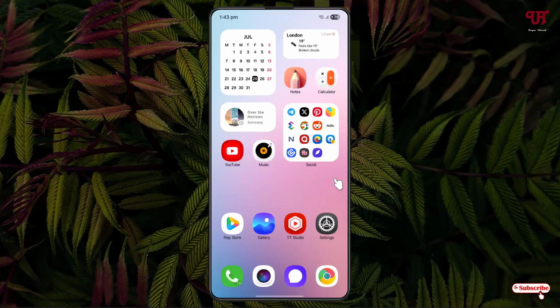So this is how you can get the Blender app for any Android smartphones and tablets very easily. So if you never knew about these cool tricks, then you should definitely give it a try.